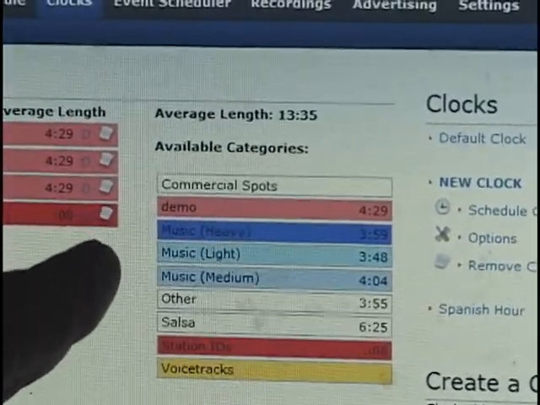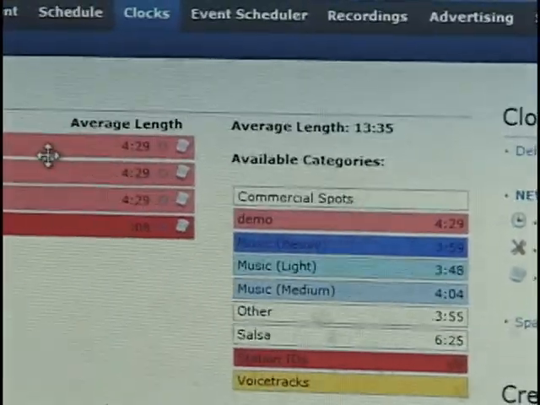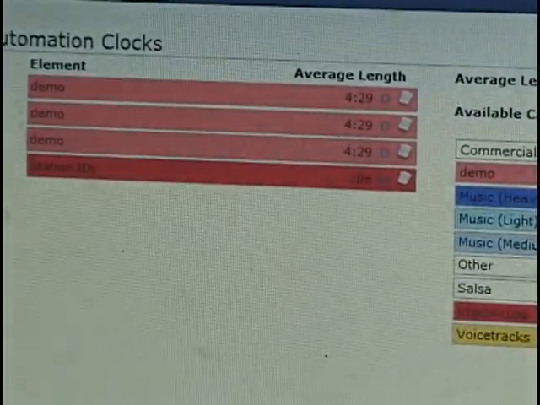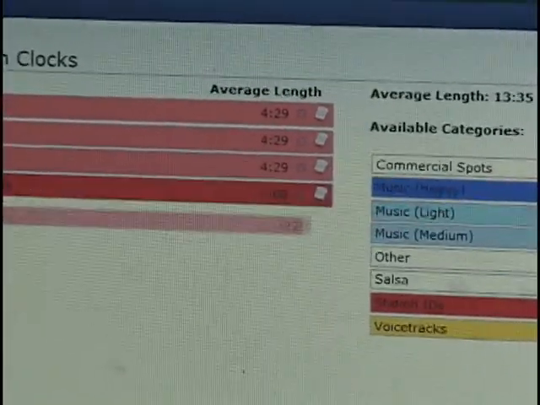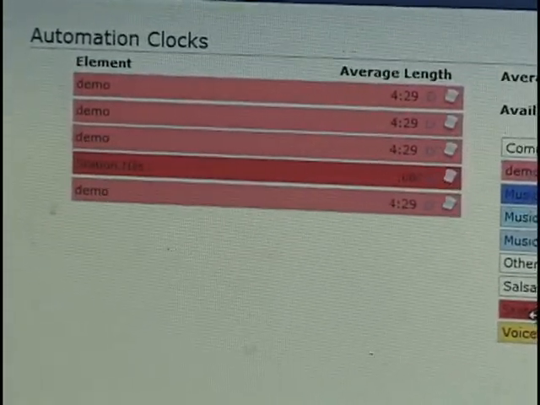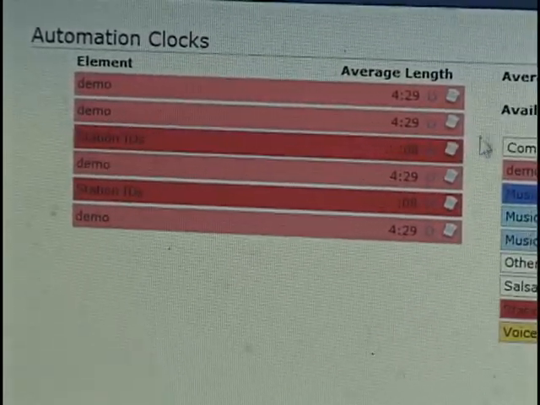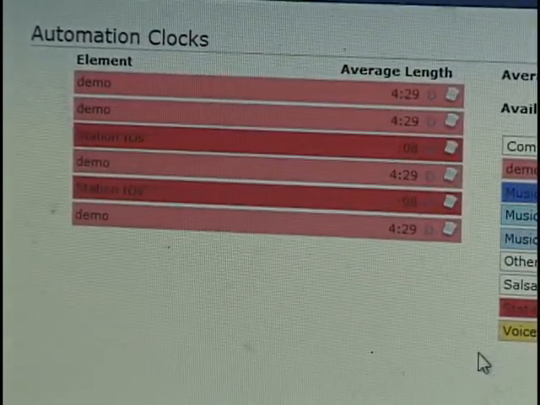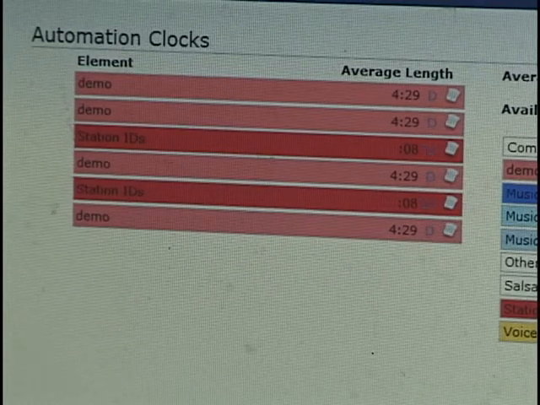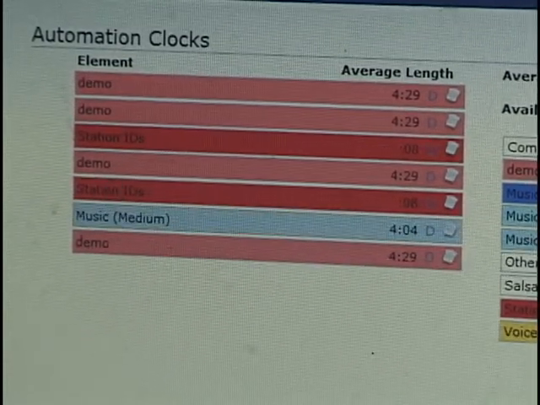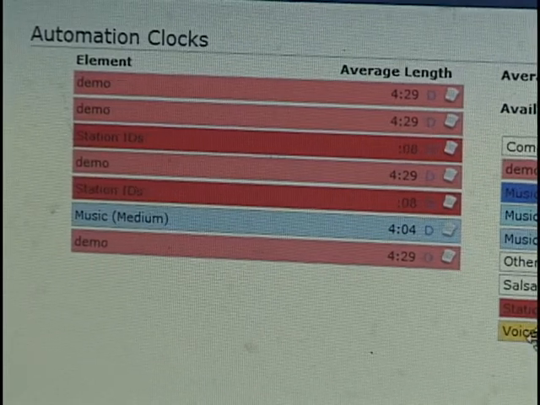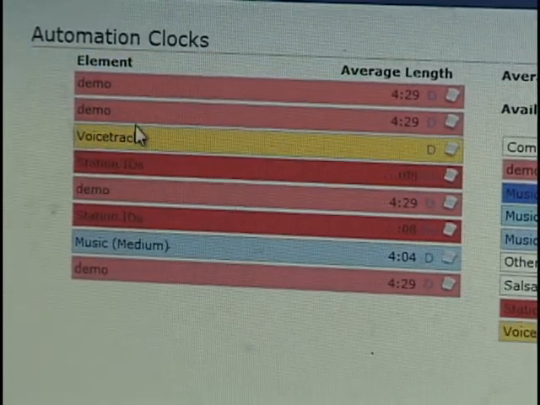And the reason why is because you want your average clock wheel to be about an hour. So we'll probably add another demo in there. Another station ID somewhere. How about right there? And I can add songs from another music file, even the one that Tito had created. Just kind of drag and drop right there. Boom. Hey, look at that. Throw a voice track in there, which is going to become pertinent here shortly.